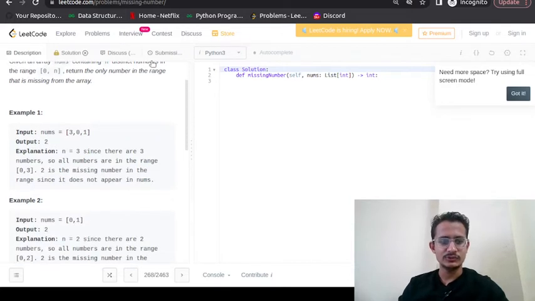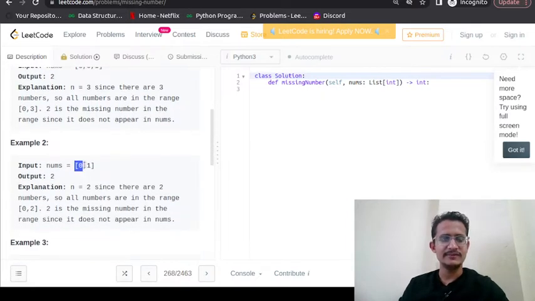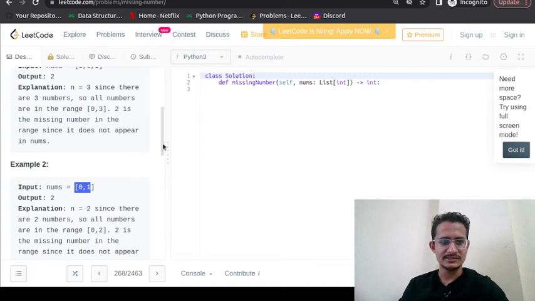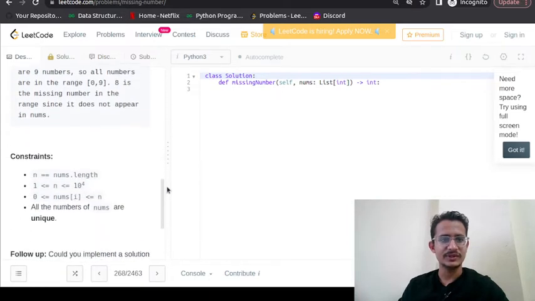If you want to see the second example, the length is 2, so how many elements should it have? 0, 1, 2, means it should have elements starting with 0 up to and including 2. So here 2 is missing. Similarly in the third example, n is 9, so it should have all the elements between 0 and 9. But as we can see here, 8 is missing, so we need to return 8.